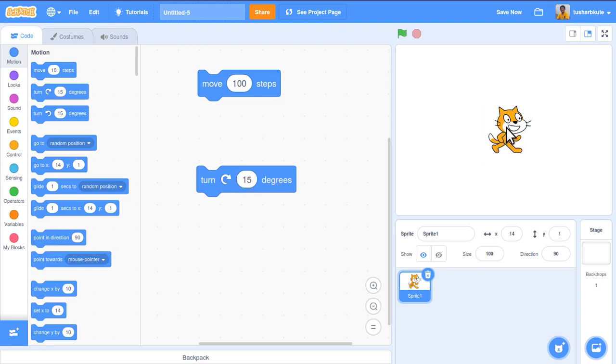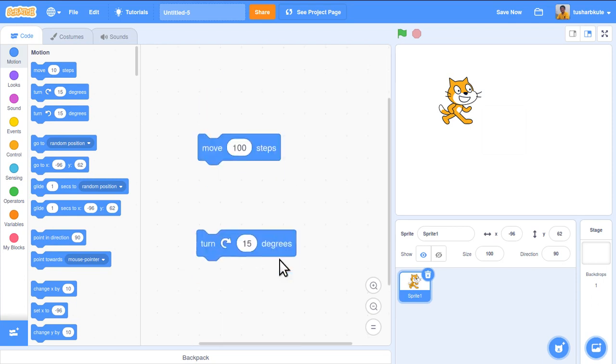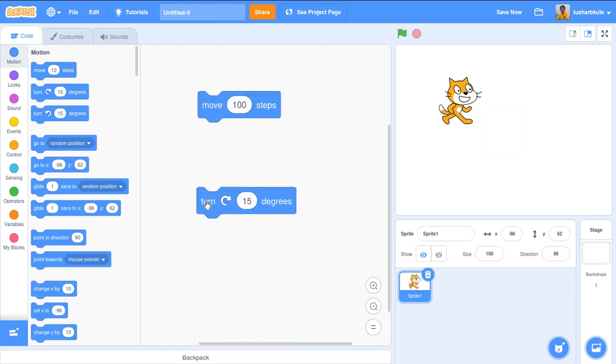So let's see, I'll just make it here, and turn your sprite by 15 degrees. It's shown there, 15 degrees. So let's click, see, it's turning again and again.